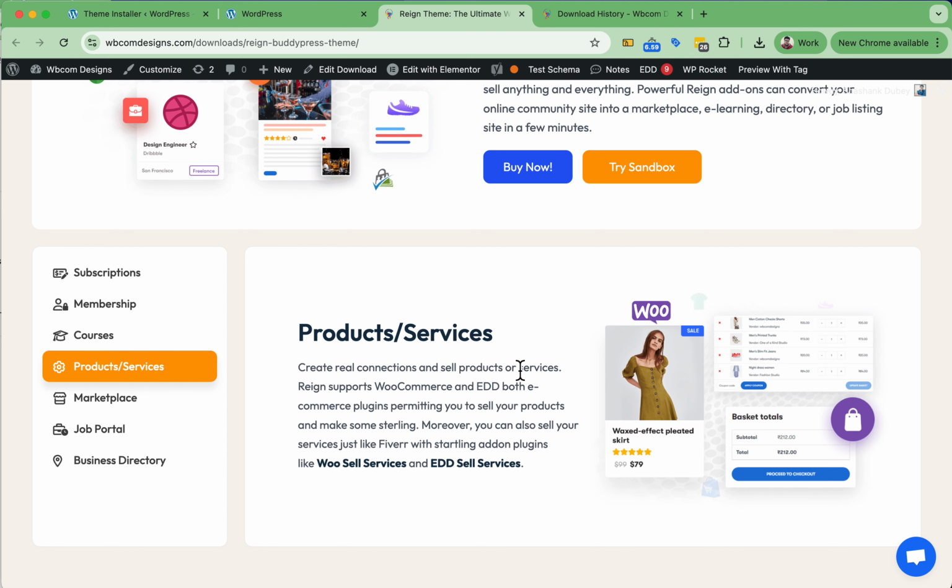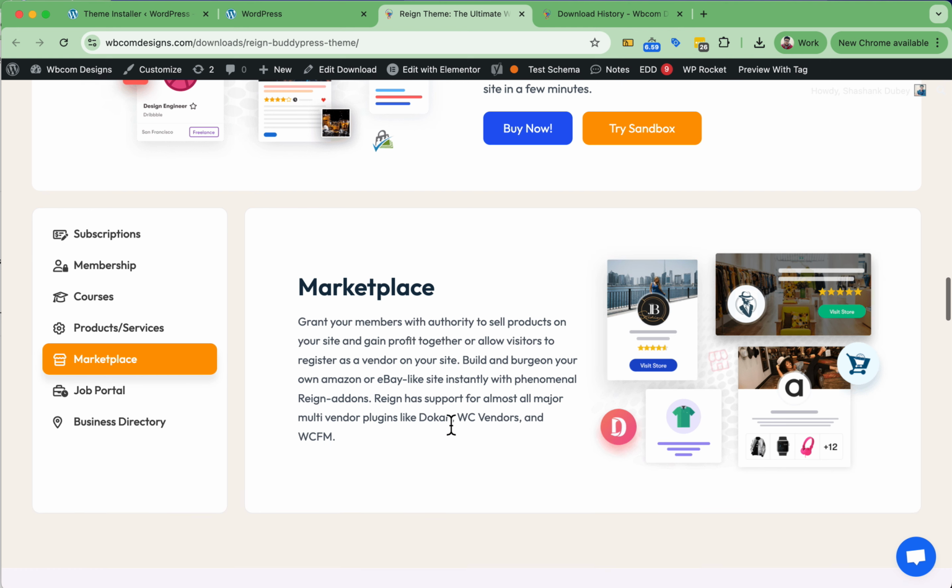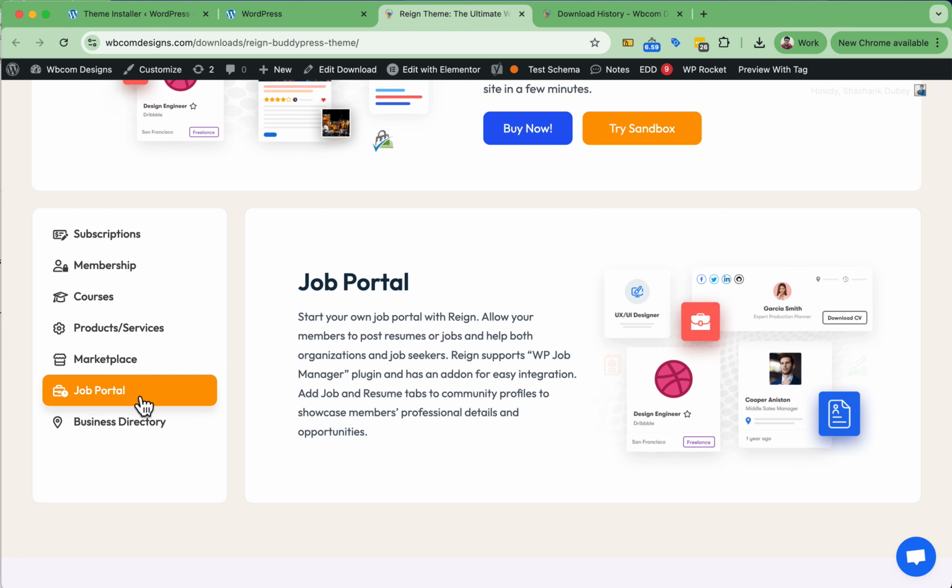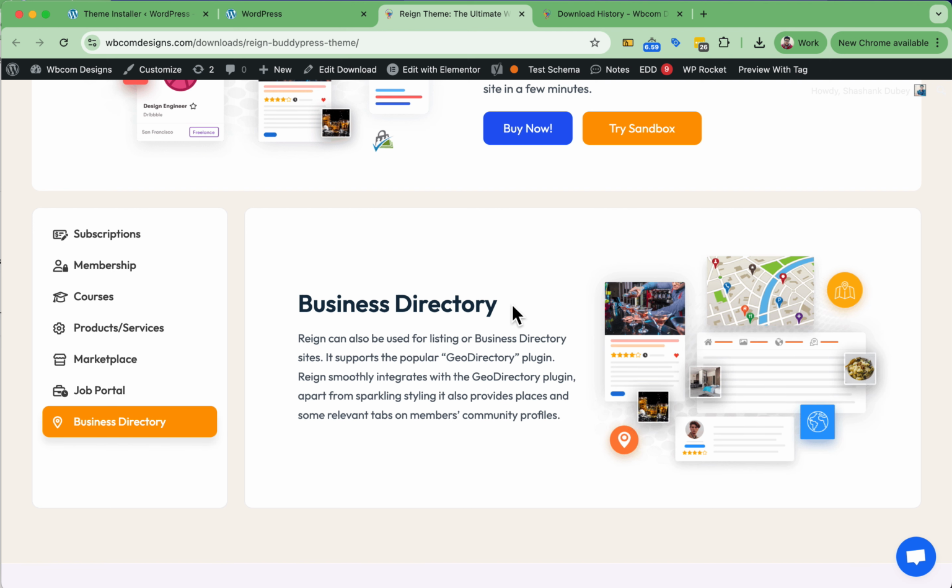For products and services, we are going to show this in this demo. Yes, there is support for WooCommerce, and even for multi-vendor plugins like Dokan, WC Vendor, and WCFM. Whichever plugin you choose, the theme has inbuilt support for that. For the job portal community, the WP Job Manager plugin is there, and the theme has support for that also. And for business directory, there is the GeoDirectory plugin, the most popular one. We have included support in our theme, so it's as per your requirement.